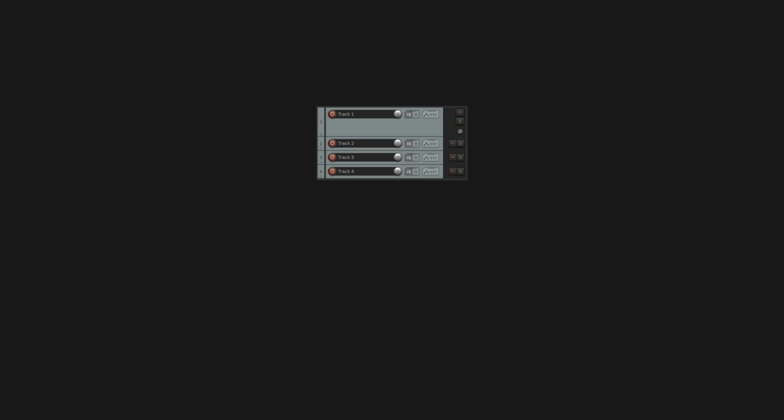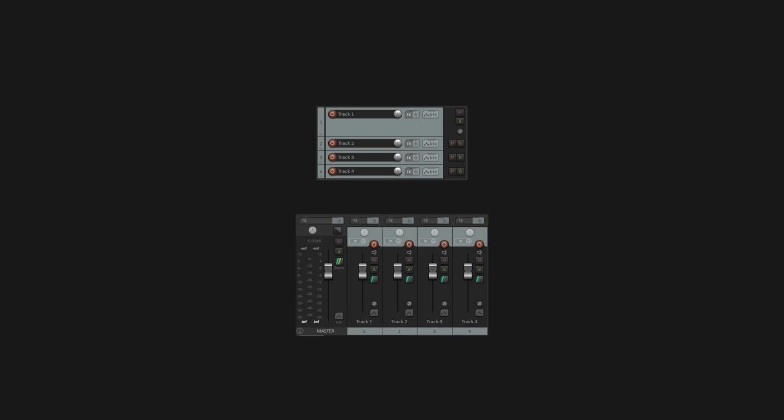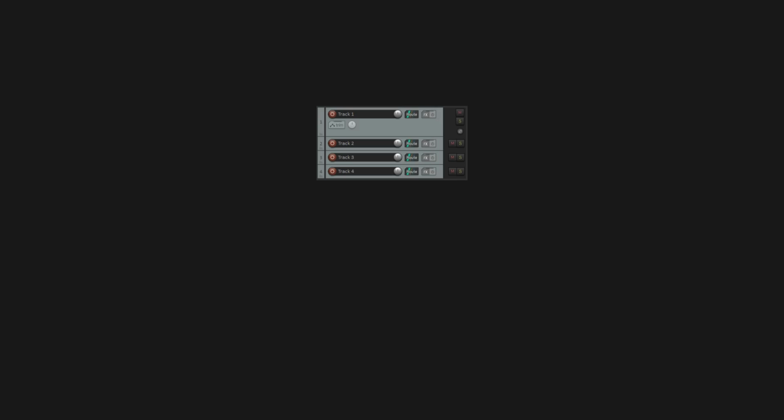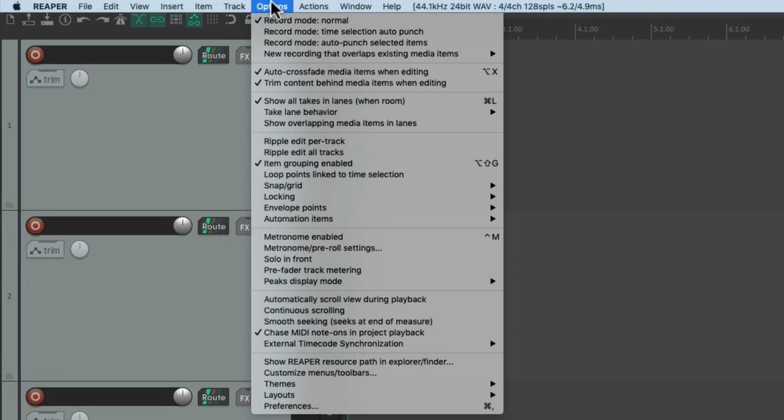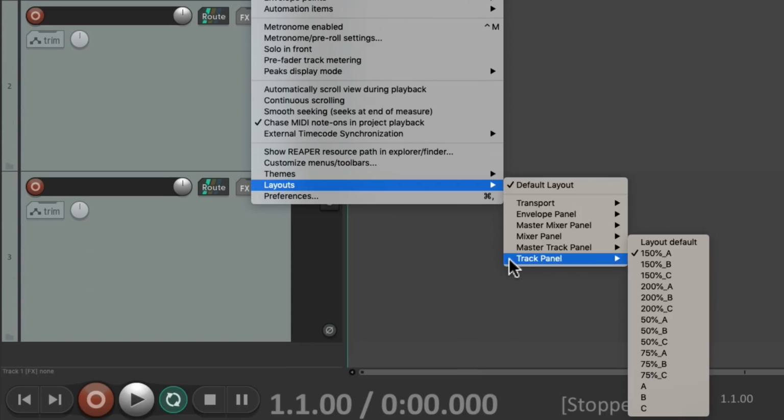When you first open the theme, you might be wondering where some of the controls are. That's because this theme hides some of the controls on the track panels if the mixer is open. So you don't have to search through duplicate controls on the tracks if you prefer to do your mixing on the mixer. And if you prefer to see all the controls all the time, that's not a problem. Just switch to layout B.